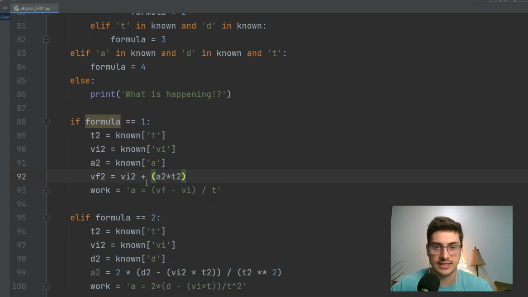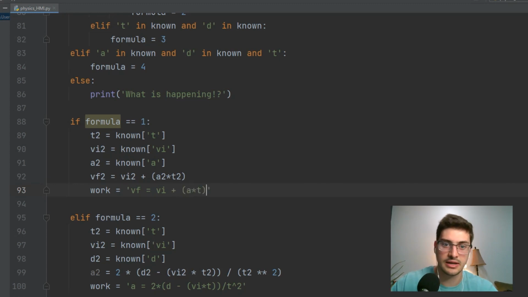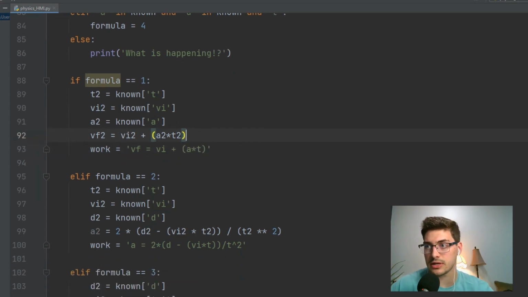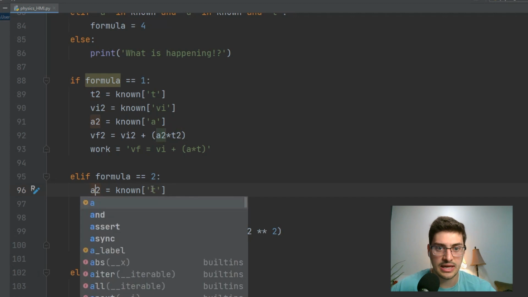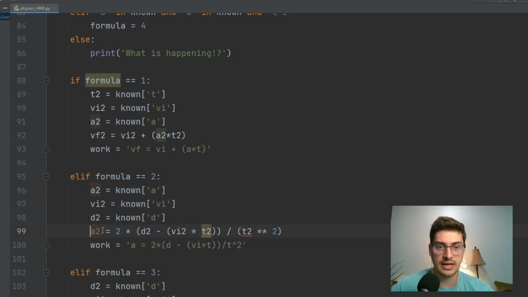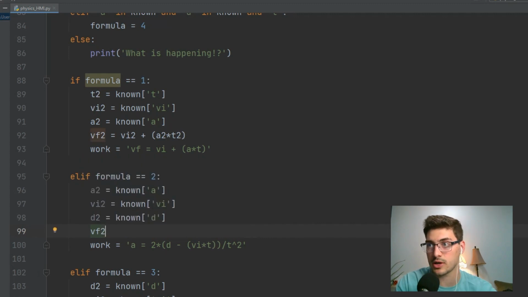So VF equals VI plus A times T. And all we have to do to show our work is say VF equals VI plus A times T. There we go. Now formula 2 is still pretty simple. It's going to be D, A, and VI. And the function for that one, now we just have to use the square root.